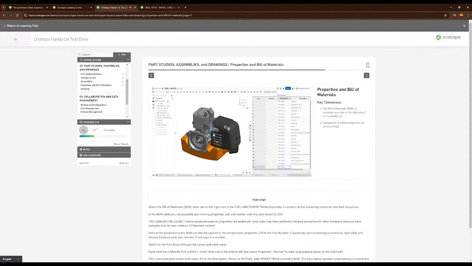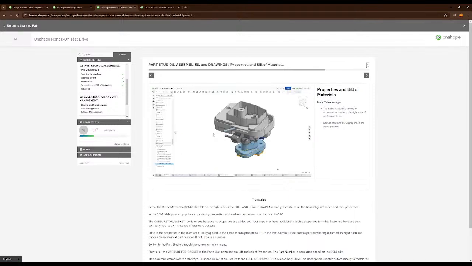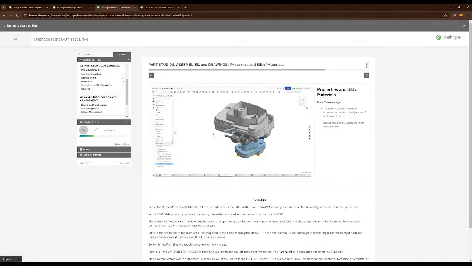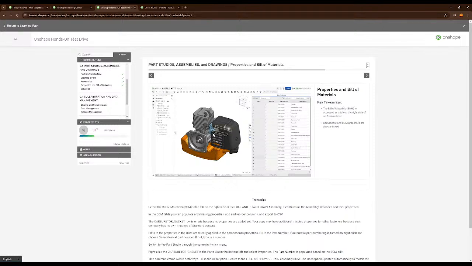Switch to the Part Studio through the same right-click menu. Right-click the carburetor gasket in the parts list in the bottom left and select Properties. The part number is populated based on the BOM edit. This communication works both ways. Fill in the description. Return to the fuel and powertrain assembly BOM. The description updates automatically to match the part properties.